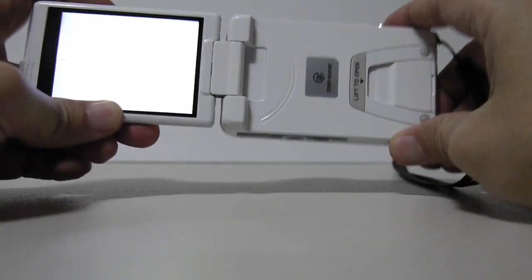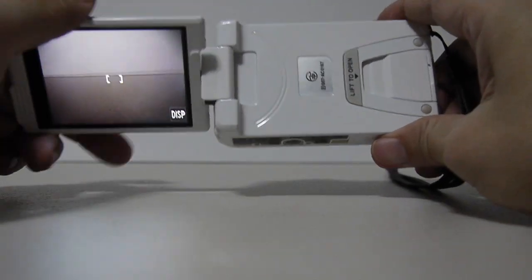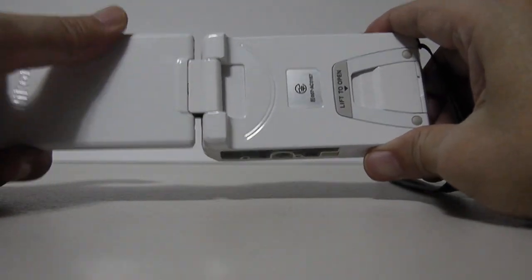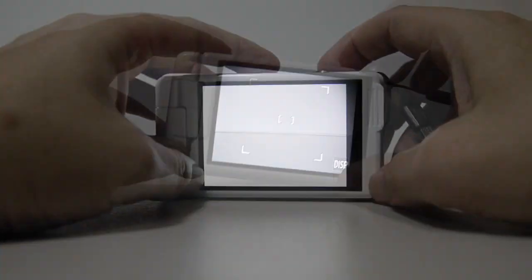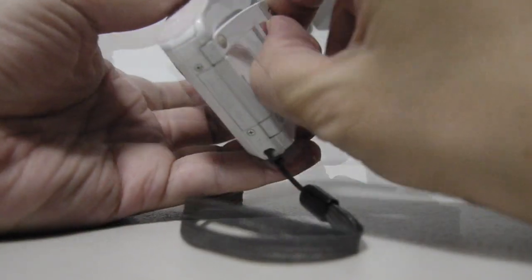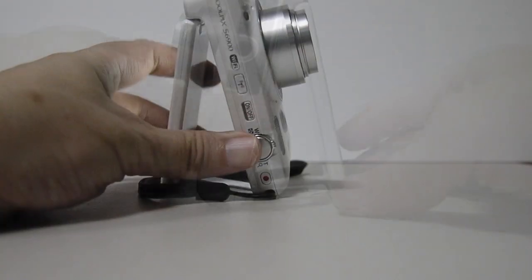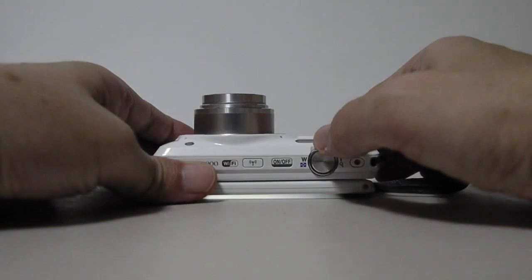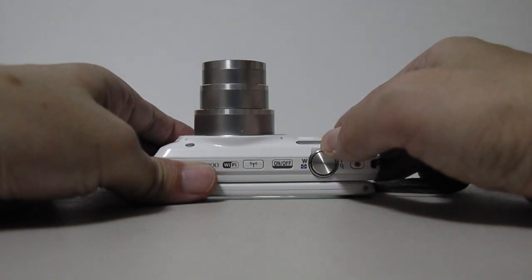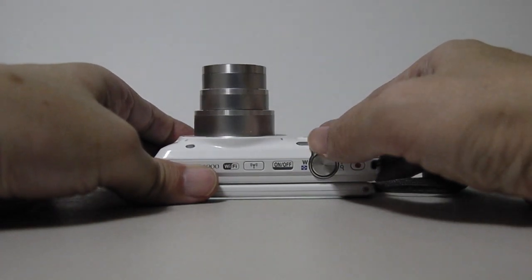The LED display is fully articulated, meaning you can rotate the display almost on all 3 axes. This one, shown here, even has a built-in stand for taking selfies. The zoom is controlled electronically by a rocker dial.